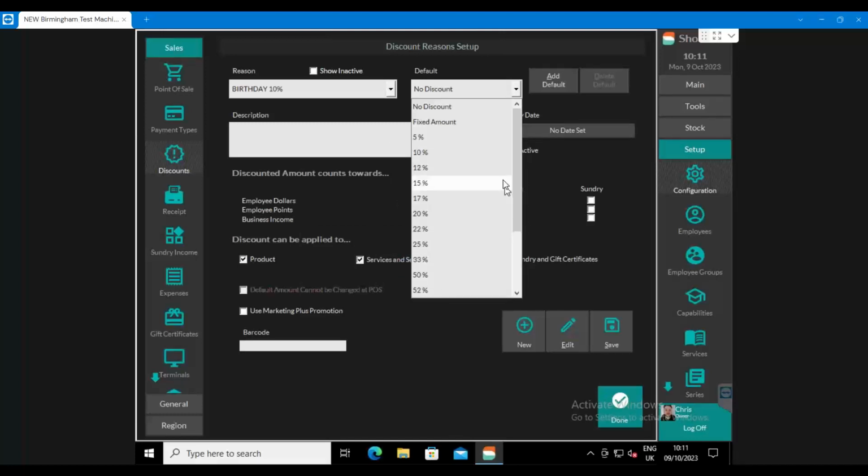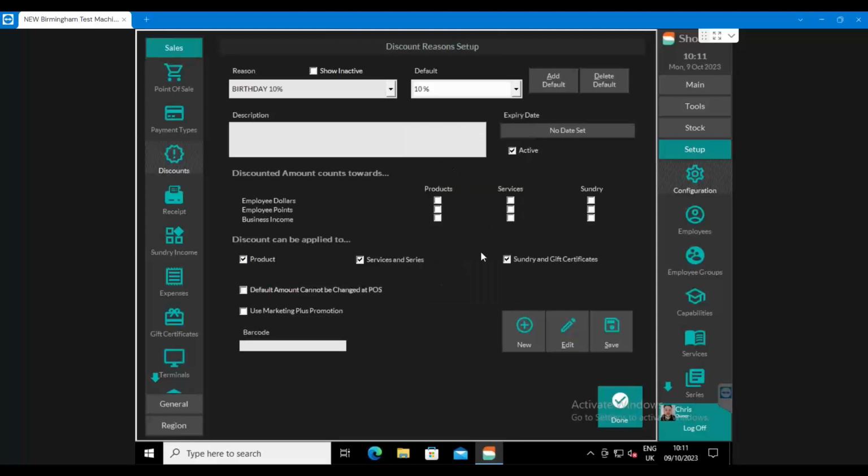But as we said, we're only going to do 10%. We can use our preset ones just here. We then have these 3 tick boxes just here. So discount can be applied to product, services and series, sundry and gift certificate. I'm going to say this 10% can only be redeemable off of my services and series. And that really just acts as a safety net.